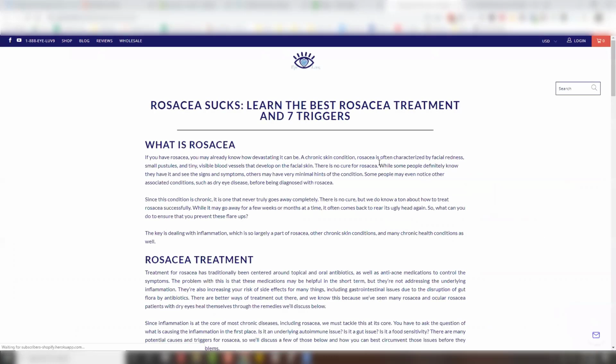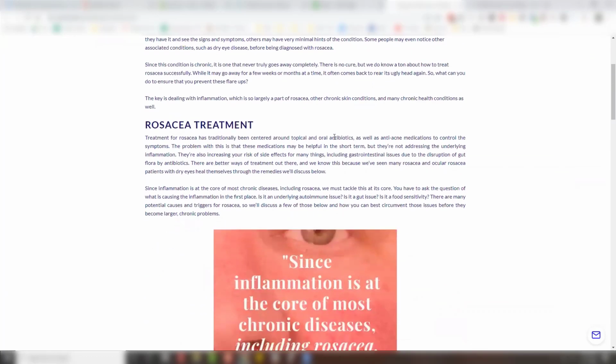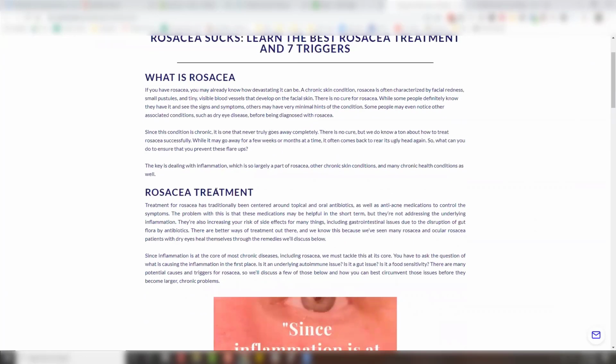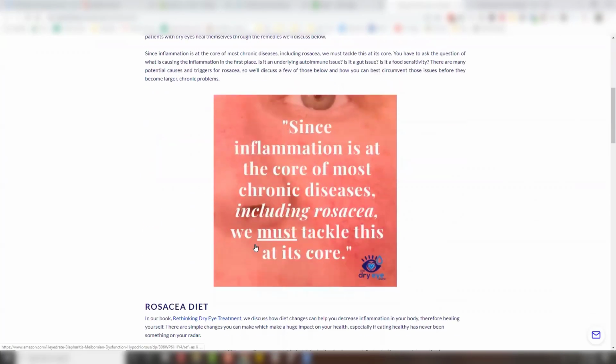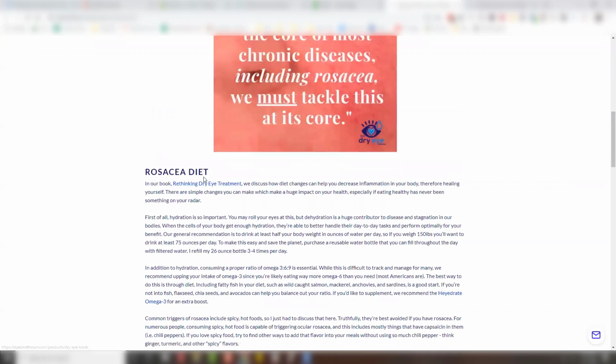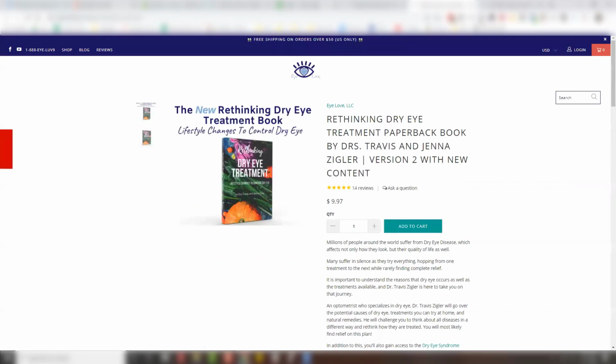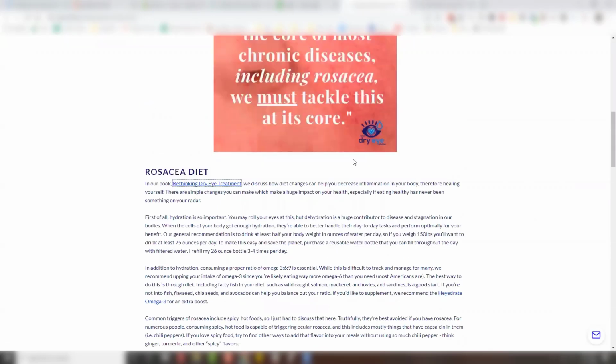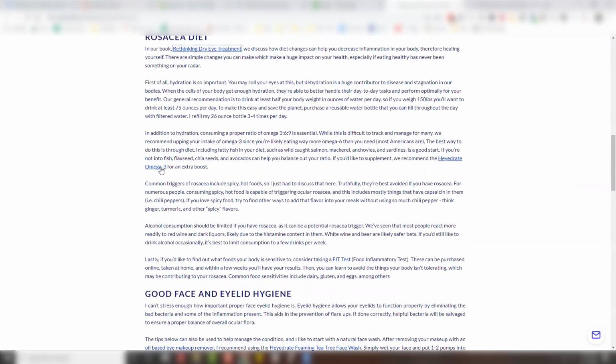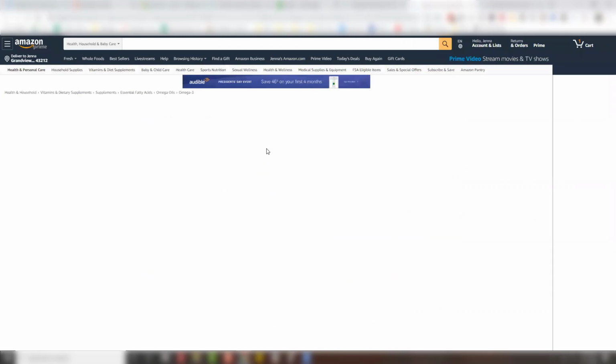So I have a lead magnet. Learn the best 7 triggers and treatments for rosacea. They enter their email address. It comes to this page. This page isn't quite finished yet. But what is rosacea? Rosacea treatment. A little quote here in our book, Rethinking Dry Eye Treatment. That's one call to action that we want them to do: buy the book. Also want them to buy our omega-3. Goes over to Amazon to purchase.